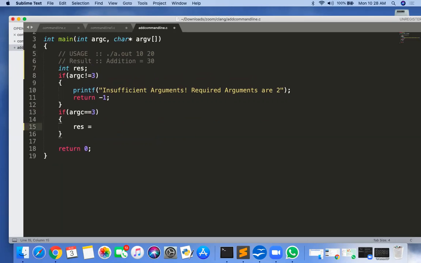How to access 10? 10 is stored at argv of 1, not 0, and 20 is stored at argv of 2. So is it done? Can we do argv of 1 plus argv of 2? We can't do it here.